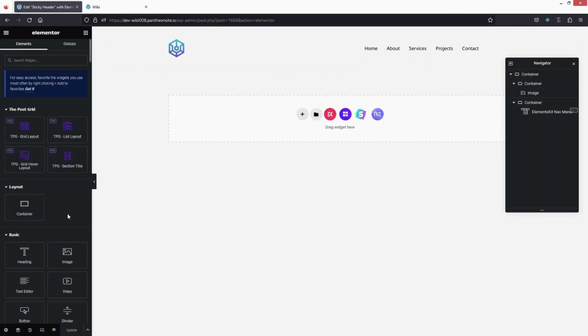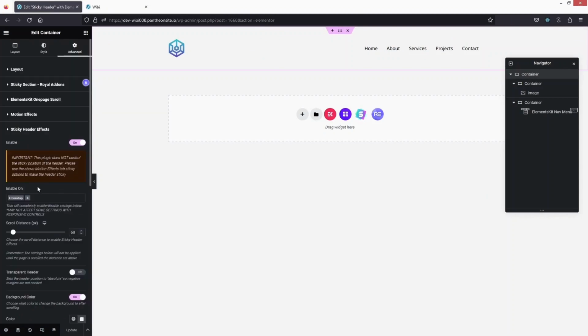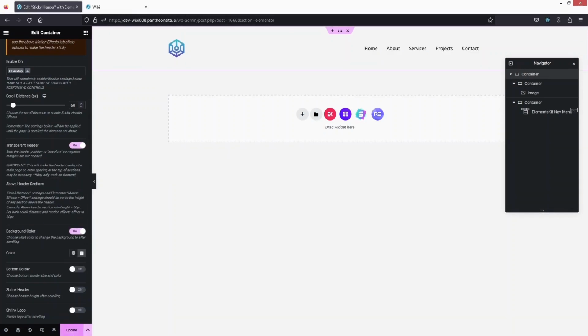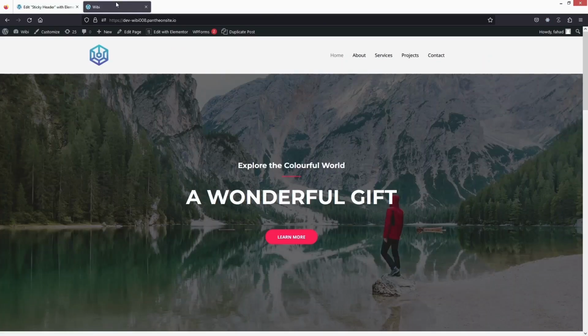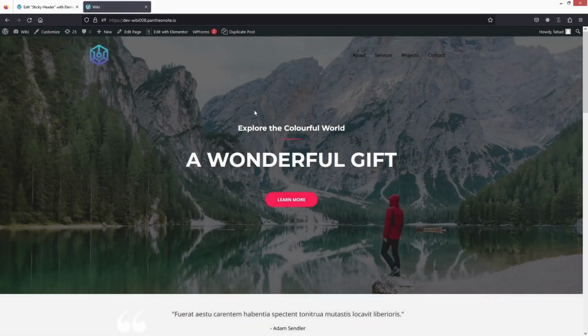Let's go back here, click here, and click on the sticky header effect. Here we have to enable the transparent header option. Let's enable this, click on update, and let's go back and refresh the page. Now you will be able to see that we have the transparent header.